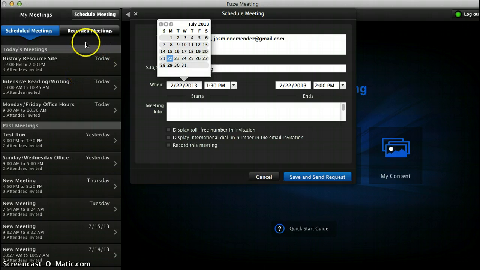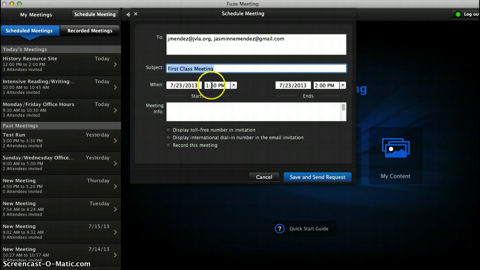There are no upcoming meetings scheduled, so I'm going to schedule it. Today is the 22nd. I'll go ahead and schedule it for the 23rd. And then I will input my time. Let's say we're going to schedule it for 9 a.m. It automatically schedules the meetings for 30-minute increments, but I know that I want this class meeting to last for an hour, so I change the time. So make sure you identify when the meeting starts and then when the meeting ends, date and time.